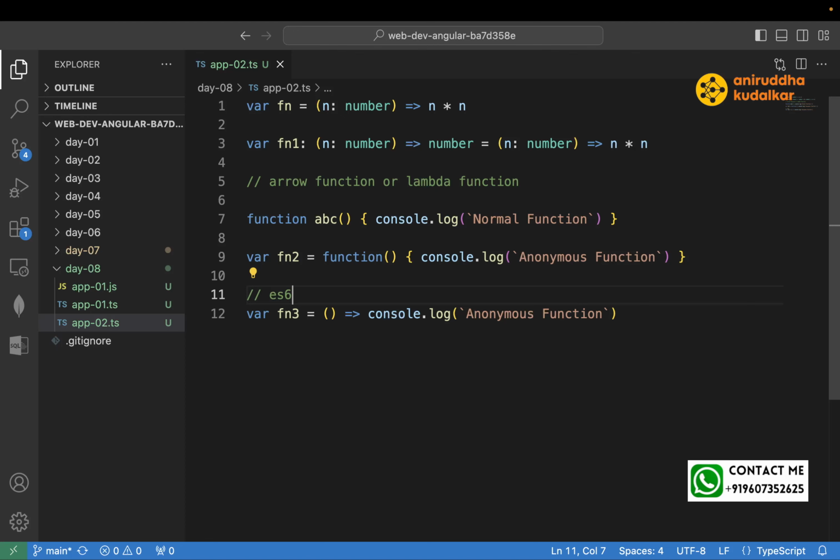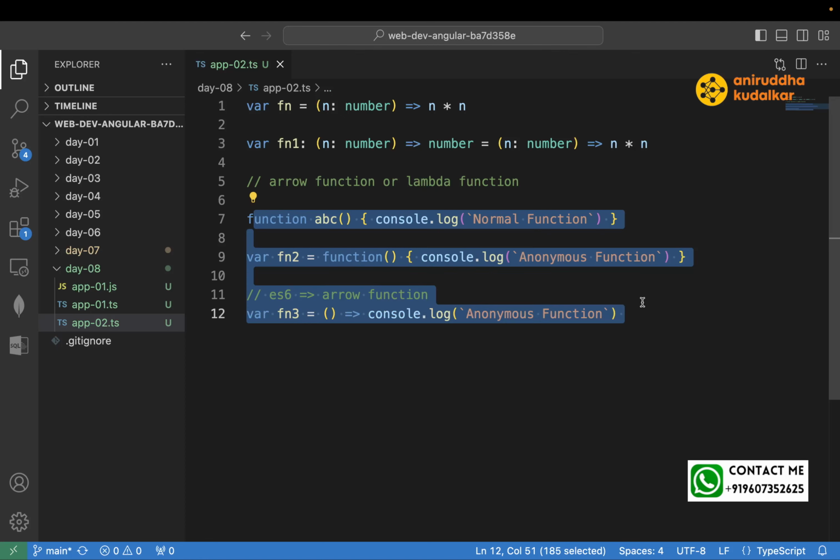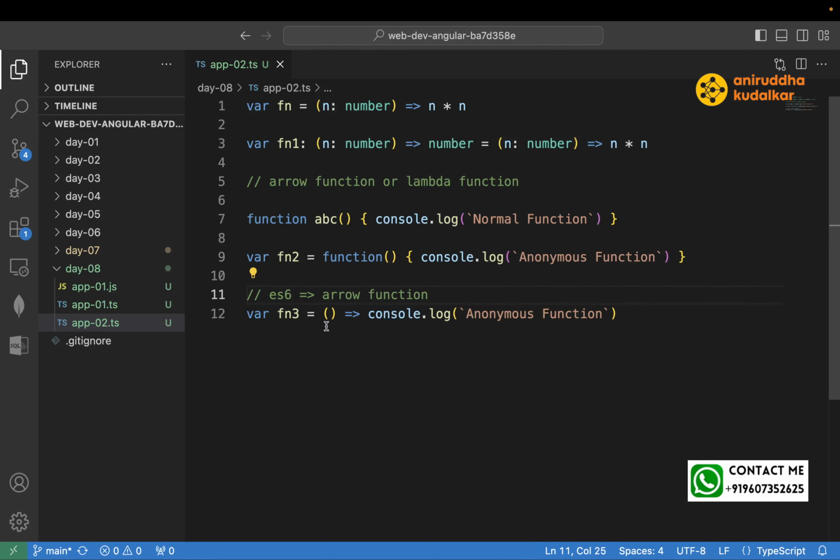Getting my point? So a new way of declaring the function is arrow functions in JavaScript. Both, or all three lines are the same. They have the same meaning. There is no difference. Correct? Any question? So this is the arrow function.